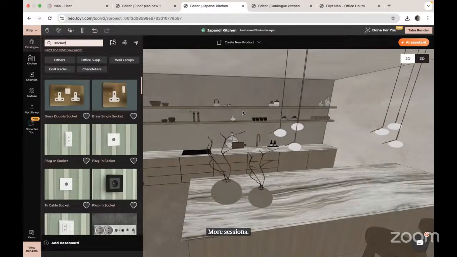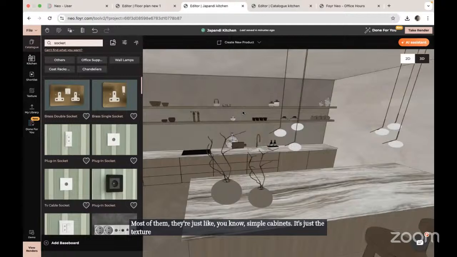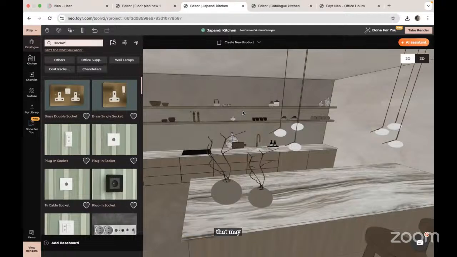We will try to come up with a different subject next time. Thank you so much. Do you happen to have Japanese style in the library? I'm not sure if we have anything in the catalog. You might find some items there, but the Japanese style is so easy to make. Most of them are just simple cabinets. It's just the texture that makes it Japandi.